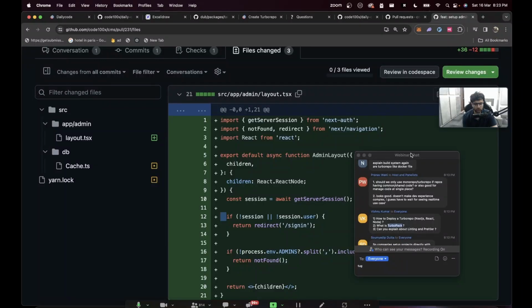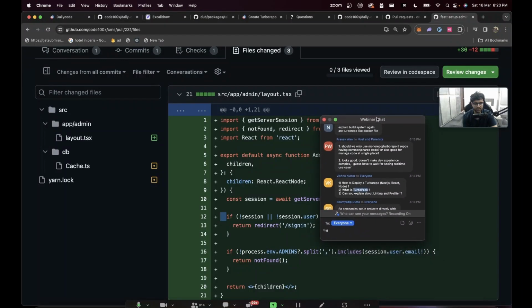Should we only use monorepo, Turbo Repo if the repo has multiple common shared code? No, you can just use Yarn workspaces. You don't need Turbo Repo. Turbo Repo is the fanciest thing to do.